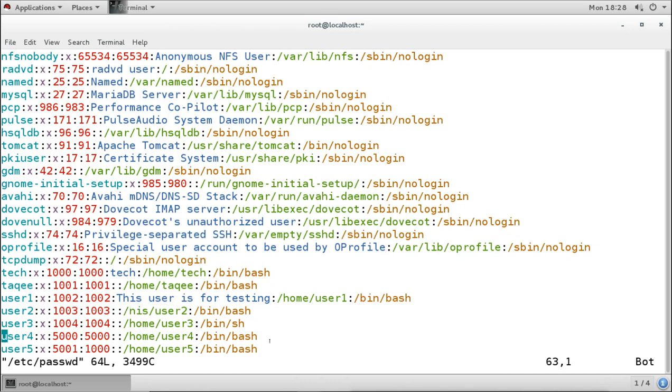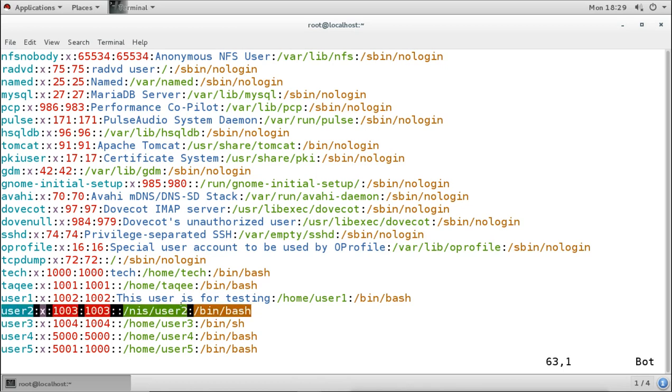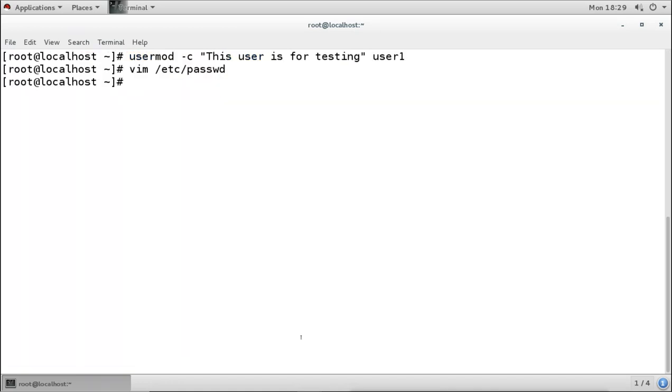Now for the home directory, like we created the home directory under NIS for this user2, I want to change it back to home. So what I will do, I will use usermod -d, then I want to move to the home directory for this user account user2, and then I will mention the user2 also, the existing username.